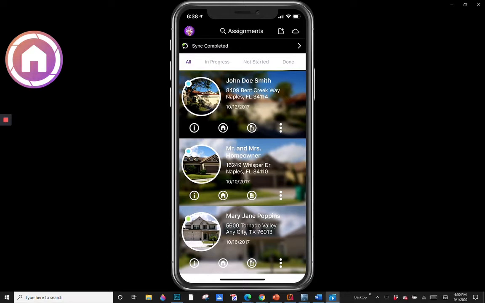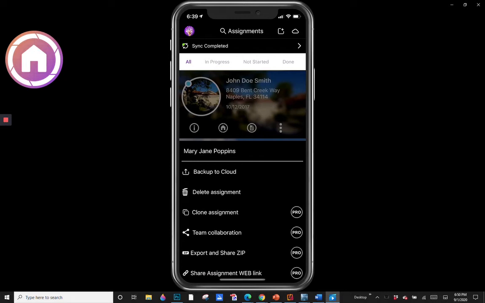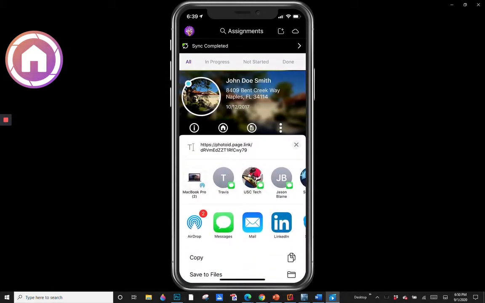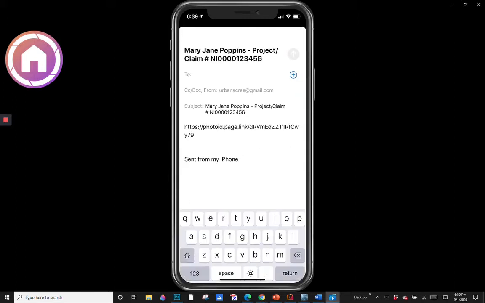Now the 3 dots will open up another screen, and that screen will display the share assignment link, which is at the bottom of the screen. After tapping on that, it will open up the option for you to text it or email it to whomever you would like. So I'm going to go ahead and tap that icon, and I'm going to email that link to myself.